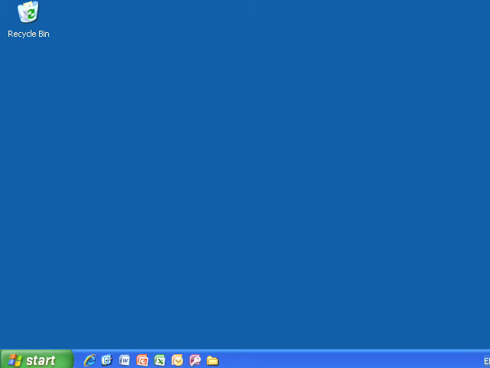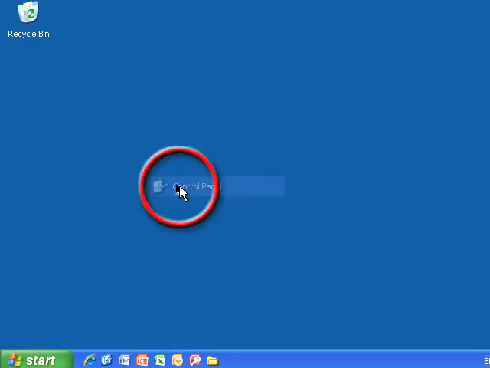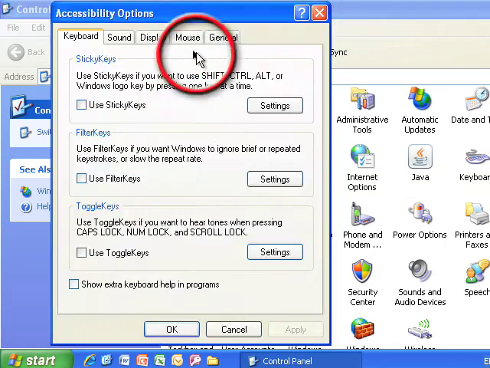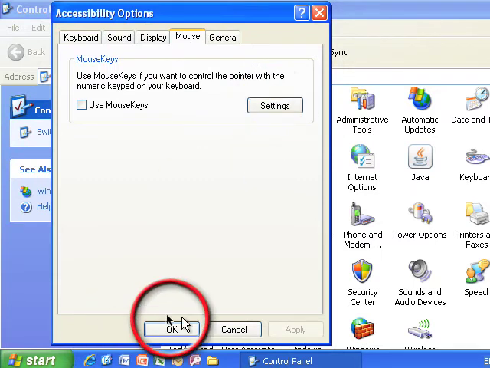Mouse keys is controlling the mouse with the computer keyboard. In Windows XP, you can set it by going to the control panel and then into accessibility options, and then look under the mouse tab. There's also a settings button for setting up the specifics.